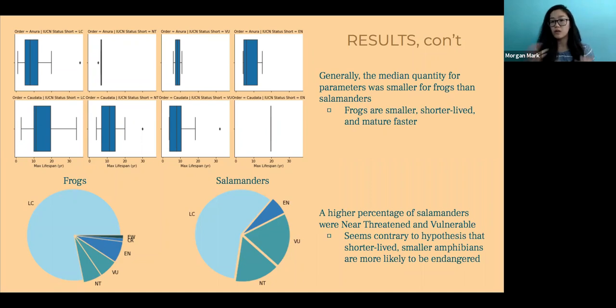So those were the other two parameters that I also decided to plot as box plots, but I did not show in this presentation. And I guess thinking about it logically, that almost makes a little bit of sense. Frogs tend to be smaller. Salamanders do tend to live longer in the wild than frogs. And that could indicate that frogs are more likely to be endangered than salamanders.